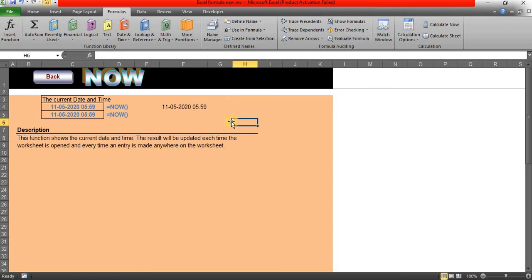Whenever you change any values in the particular sheet, the NOW formula will also change. Each and every time, you don't need to update the formula or refresh the formulas. Wherever you are making changes, it will get updated automatically.